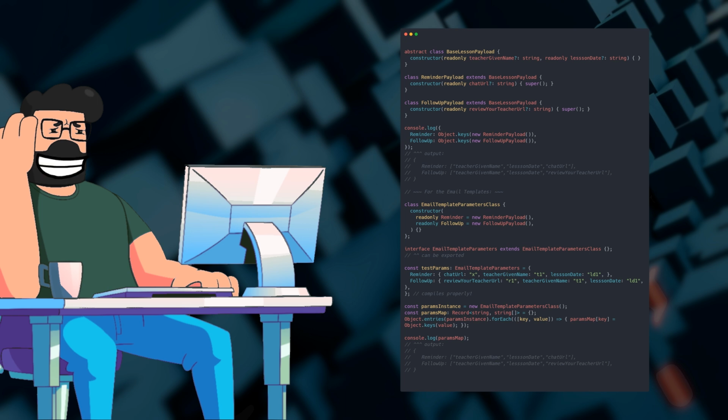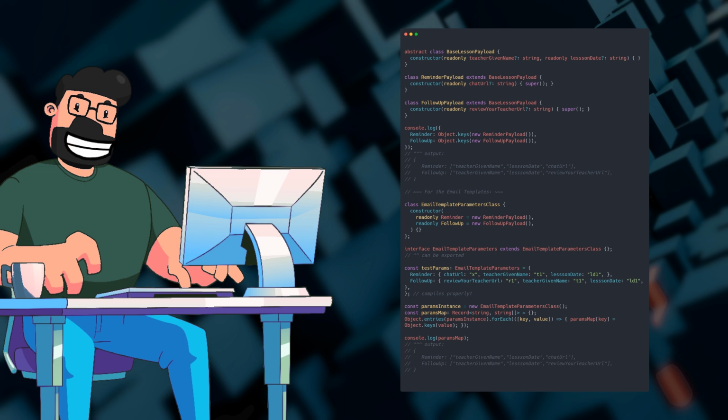By utilizing Object.keys and Object.entries, we can generate a mapping of available parameters for each email type. This approach ensures clarity and ease of use for those working on transactional emails.